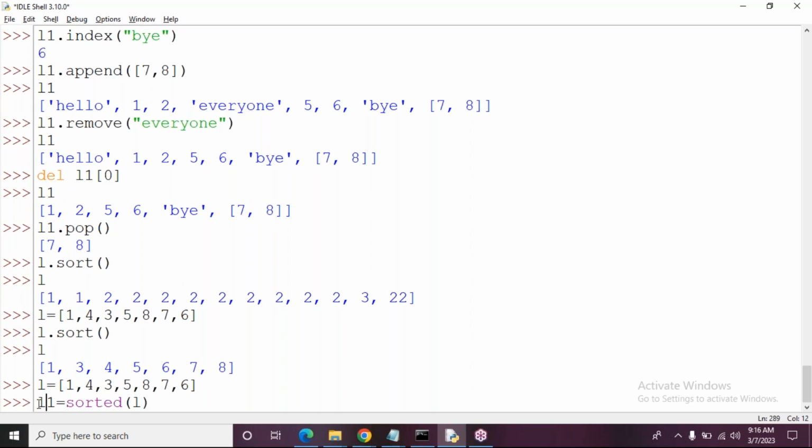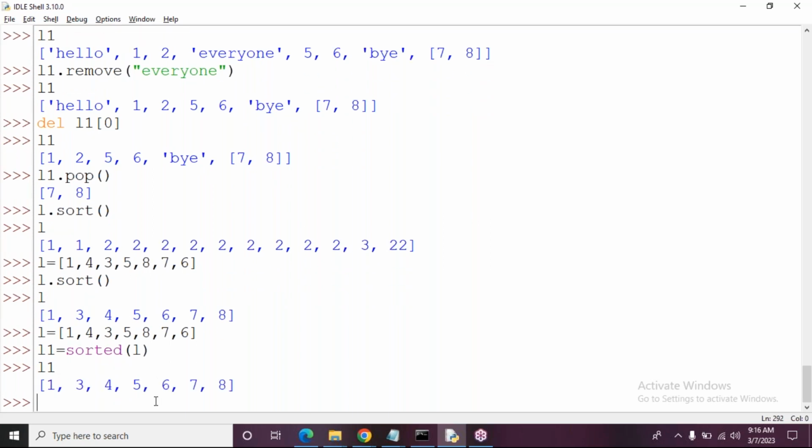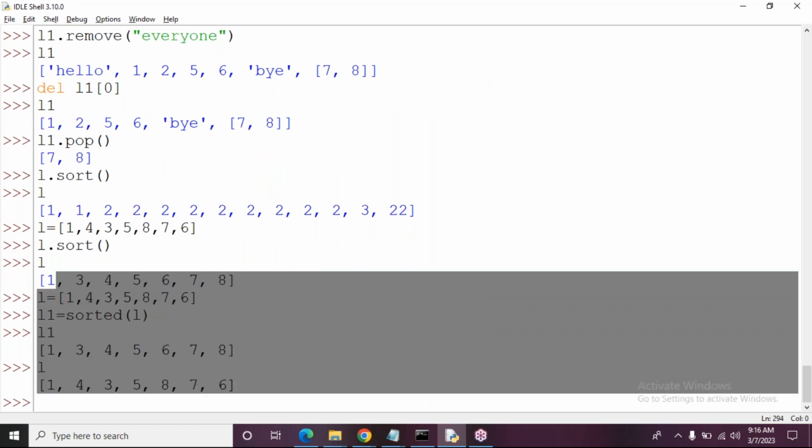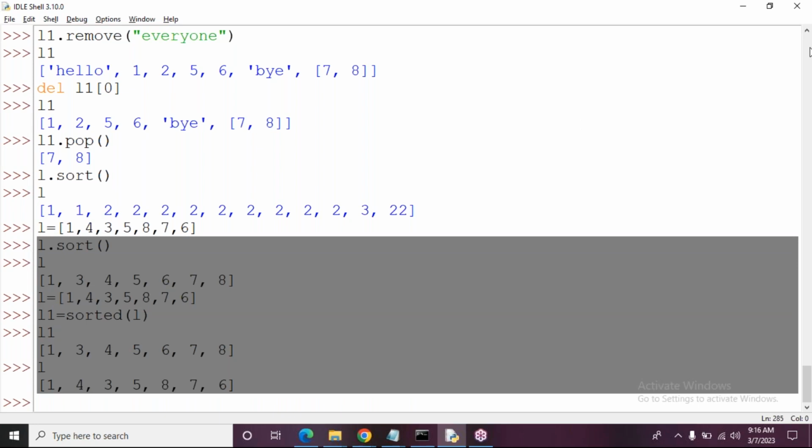Now L1 is nothing but the list which is going to give you the sorted elements. L will still remain the same. If I print L1, it is 1 3 4 5 6. L is nothing but my input list. So sort and sorted, you understood everyone? Everyone understood this?